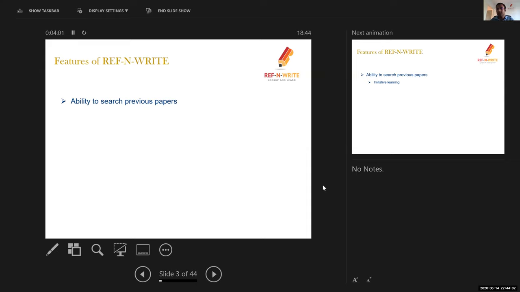I can safely say that the majority of people who write their papers use Microsoft Word as the preferred word processing tool. So we created this tool as a Microsoft Word plugin. That is one of the biggest features, because you don't have to switch between different windows or different tools, and everything happens within Microsoft Word. You write your paper and you can use all the features of Reference Write within Word.